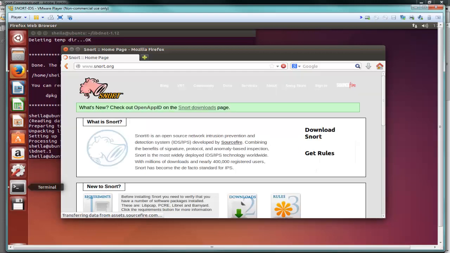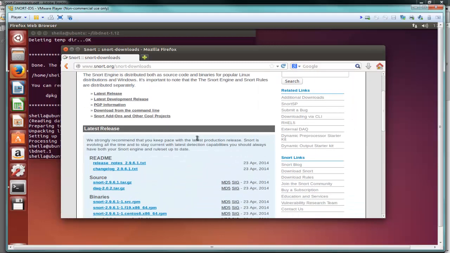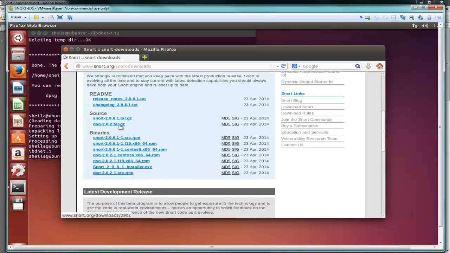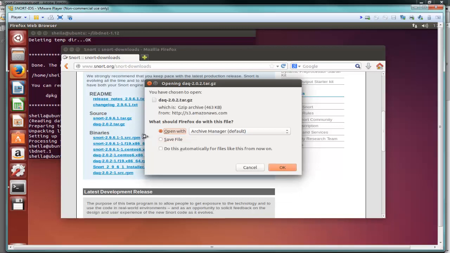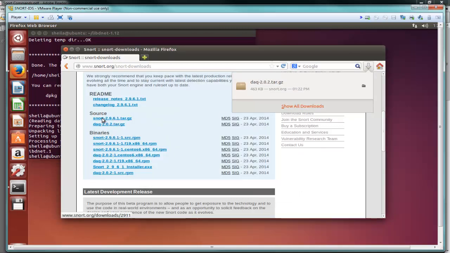And it's taken a while to get there, but download Snort. If you hit that button, now we came here to pick up the data acquisition files, and while we're here, we might as well pick up the source file for Snort. So we'll go ahead and download DAQ. Okay, so I'm going to go ahead and save that, and we'll do the same thing for Snort.